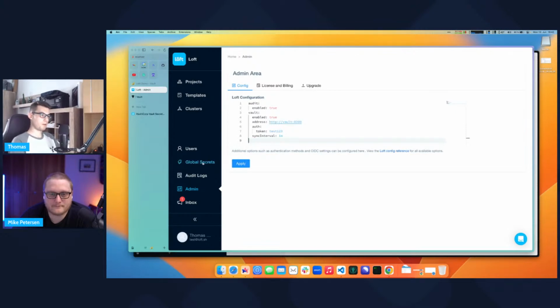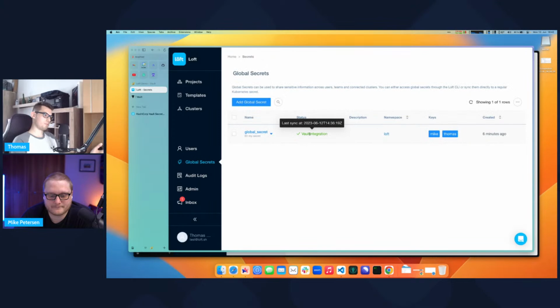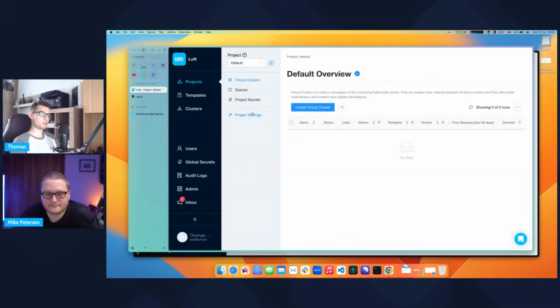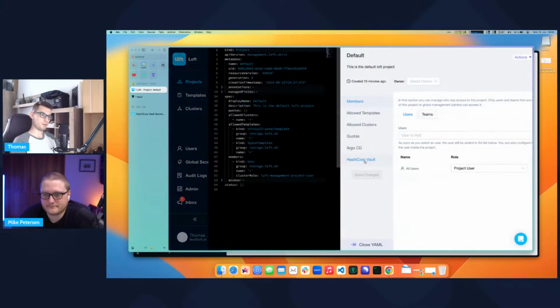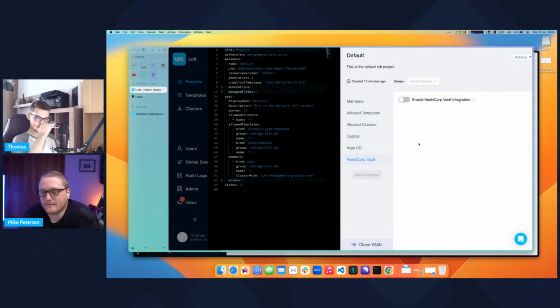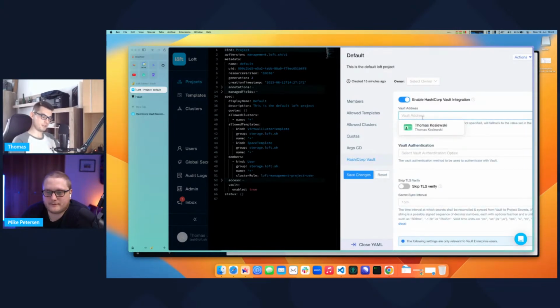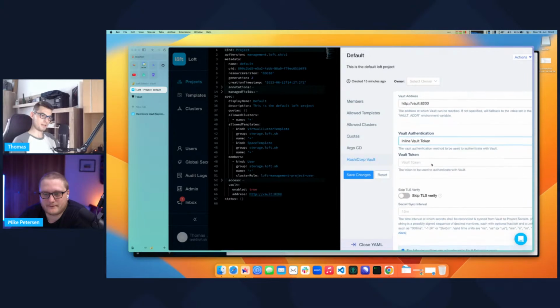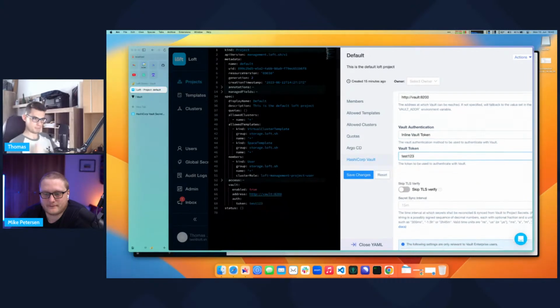So apart from being able to just configure it globally as an administrator and pull your keys in, you can also just go into a project and say, hey, I want to use Vault in this one project that I have. And in here, you can now say enable. You can also specify the same address. We'll select with this nice UI the inline Vault token, and we're going to specify test 1, 2, 3.